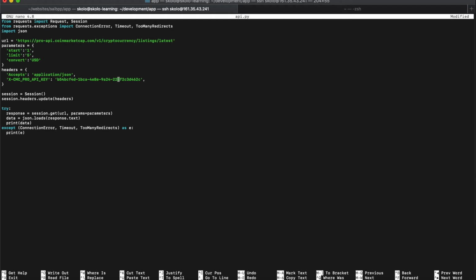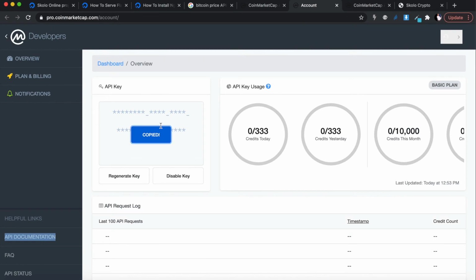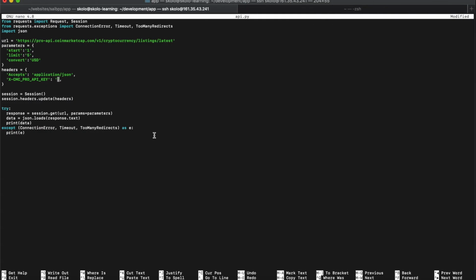But I'm going to delete this, and you need to put in the API key that you created from your own account. So I'm going to delete this, and I'm going to find my API key. All right, I'm going to copy this API key and paste it in there. So this is my API key. Don't worry, I'm going to delete this as soon as I'm done.